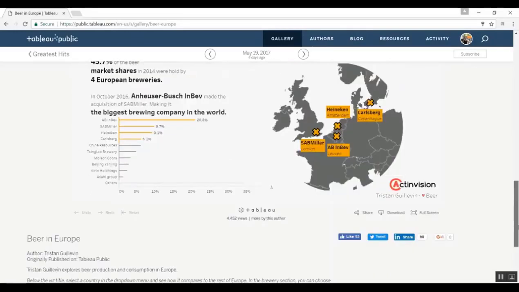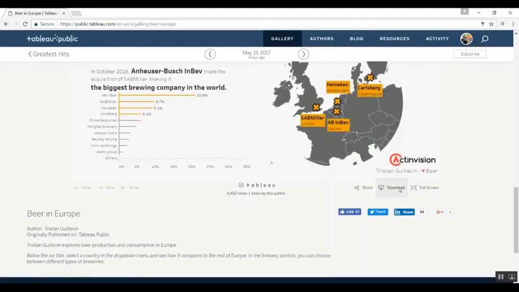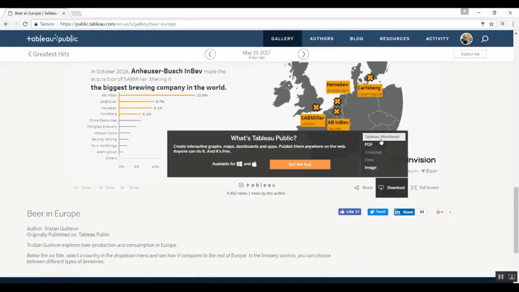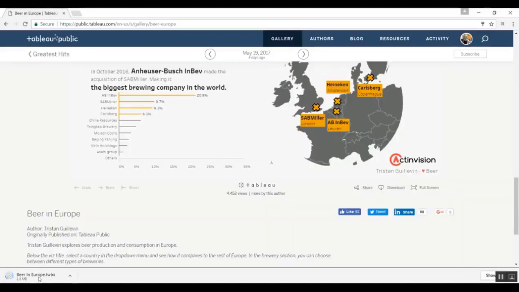What you can do is you can download the workbook. You select Tableau workbook, and it's gonna go ahead and download, and you can see all the backend stuff about how it was built. So it's loading there. While that loads, let's go ahead and walk through some of the other tabs of Tableau Public.